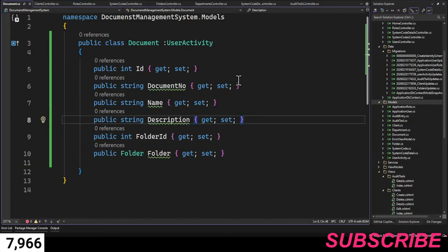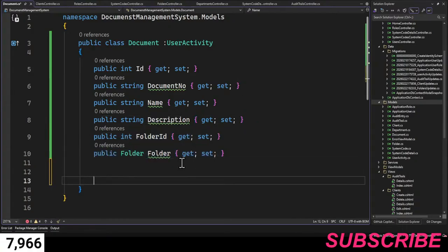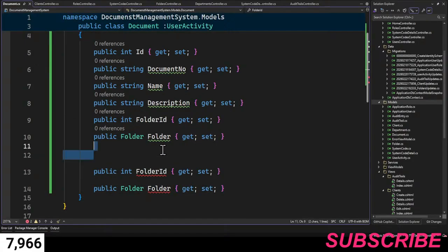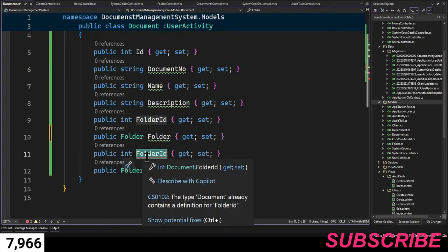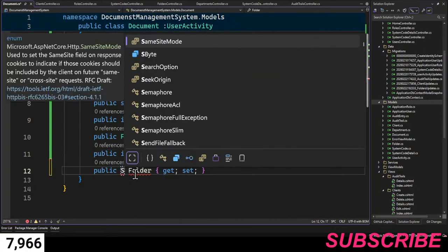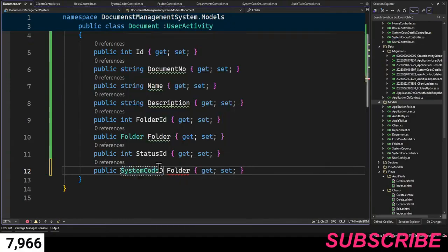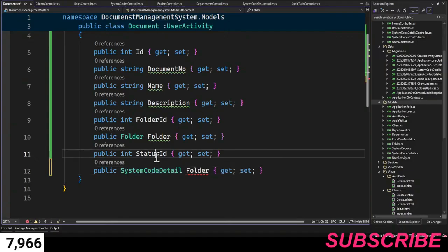Then there is one thing. I'll also want to have the status of the document. I'll call this status ID. Then I'll have here system code, so this is where we are storing all our documents. System code detail ID detail. Then I'll call this status.